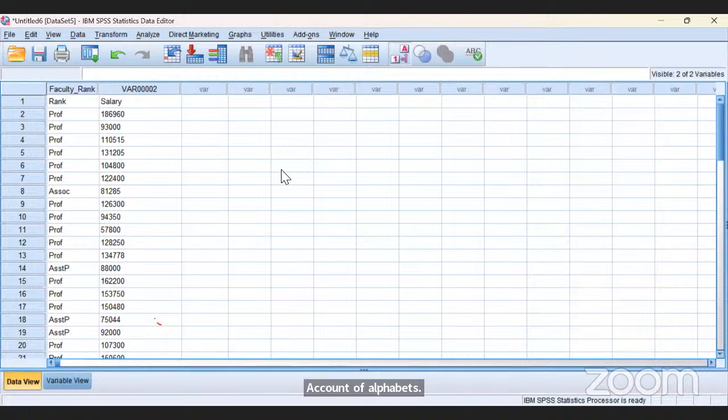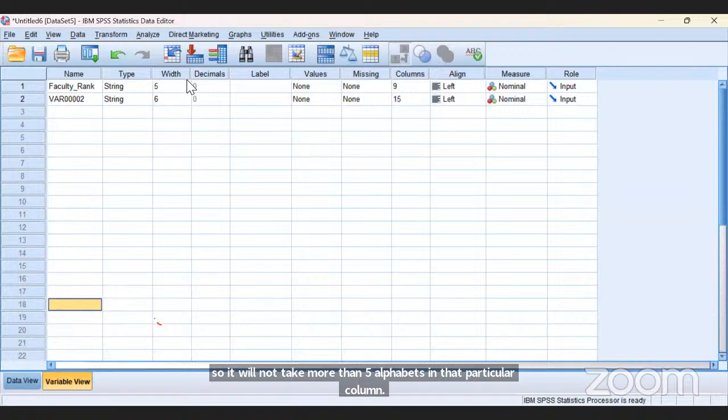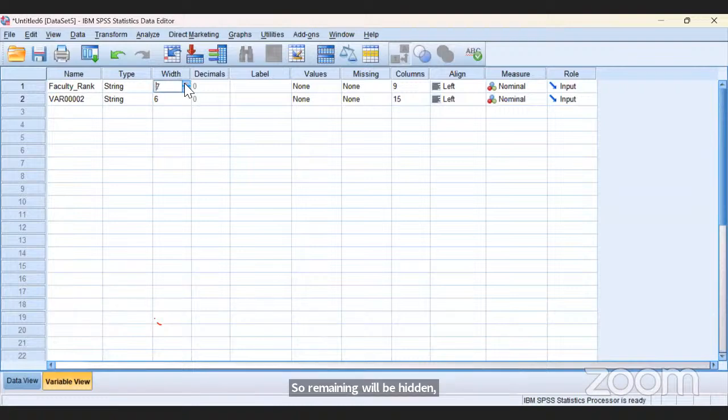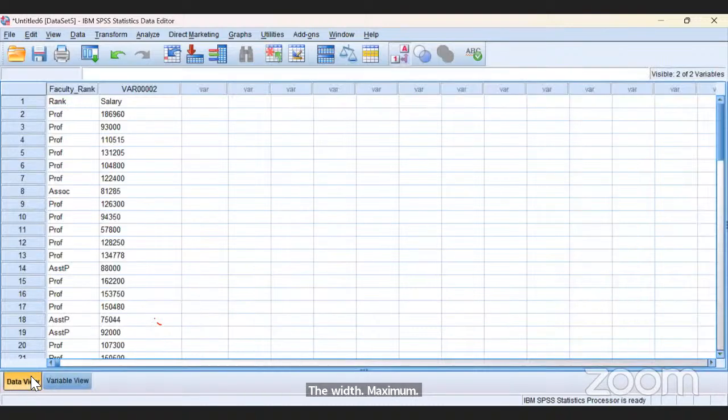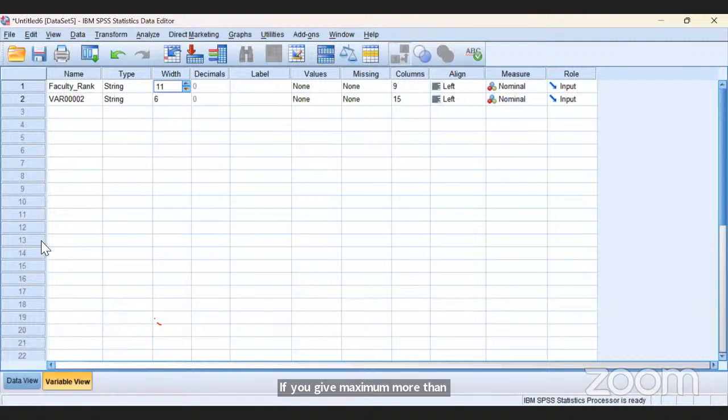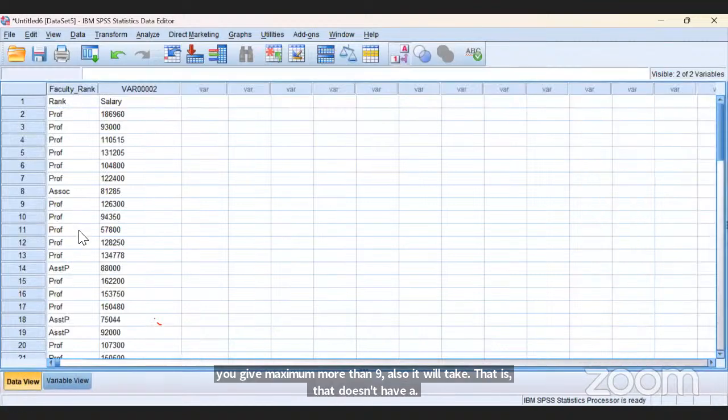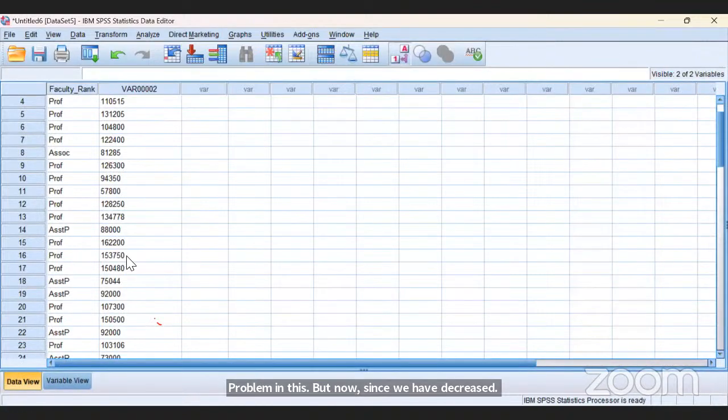Yes. We have given a width of only 5, so it will not take more than 5 alphabets in that particular column. So the remaining will be hidden. Hence we give the width maximum. If you give a maximum of more than 9 also, it will take. That doesn't have a problem. But now since we have decreased, it has gone. That is deleted by default.